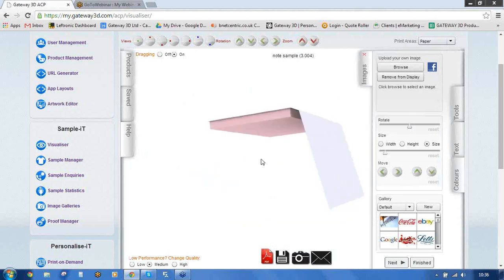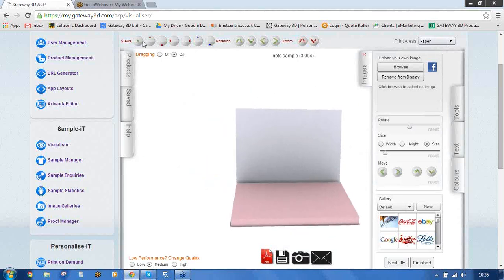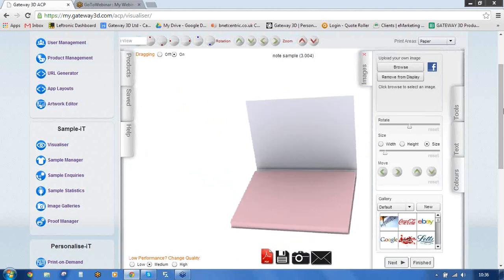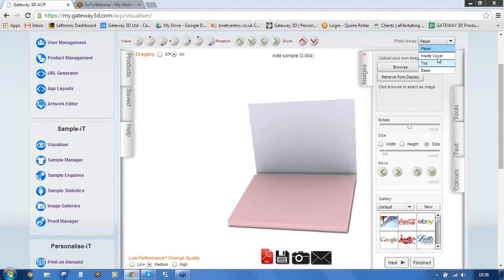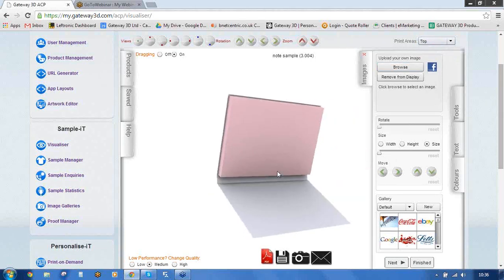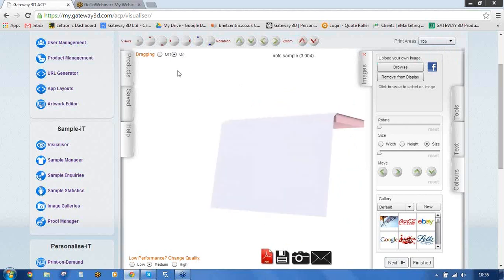As you can see, I've got various different angles of the pad, and using my tool, I can put it to the front, and looking at the top right-hand side, it gives me the different areas that I can print on. So first of all, let's look at the cover. Let's do the top of the cover, which is at the top, just there. So a very obvious statement to make.